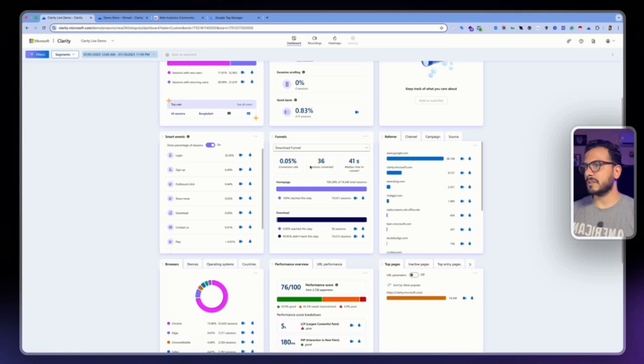This is one of the funnels that the Clarity demo account has. So that's a download funnel. We can see the conversion rate, sessions converted, and median time to convert. This also has some useful dimensions like the referrer, channel, and campaign source, similar to what we have in GA4.